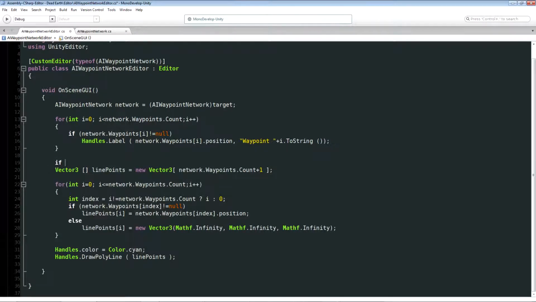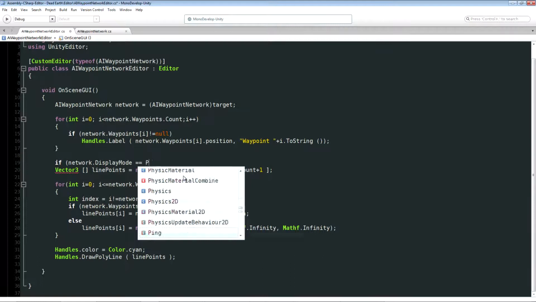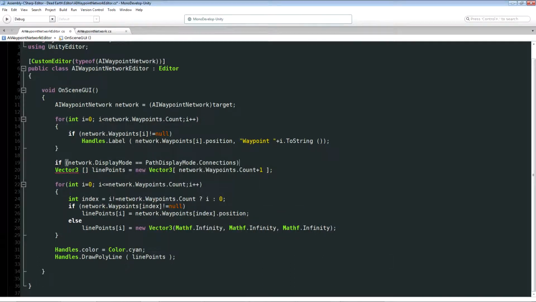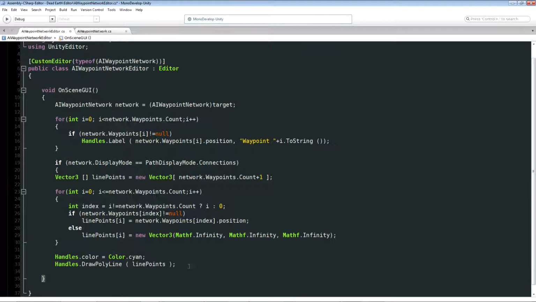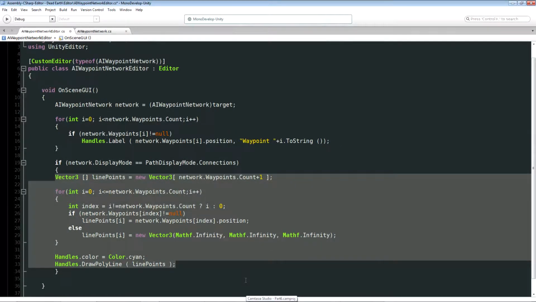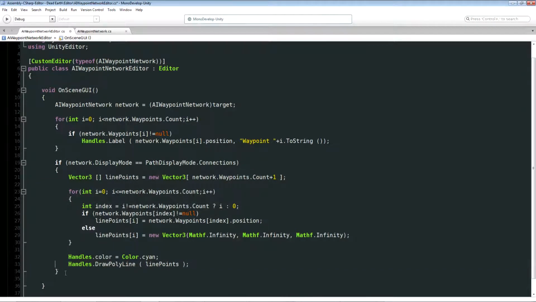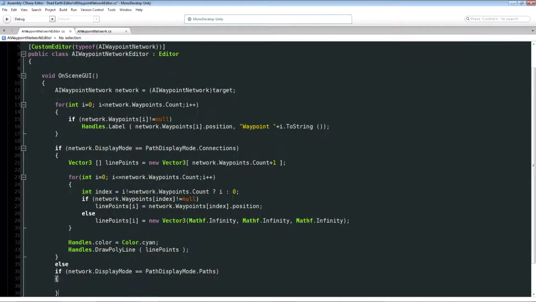So we say if network.displayMode equals path display mode.connections, and then we wrap all of that code in a conditional. And what we'll also do just underneath it is we'll say else, and we'll do the other conditional, even though we don't know the code we're going to put in it yet, for when we are in paths mode, like so. And I'll just leave that conditional empty.